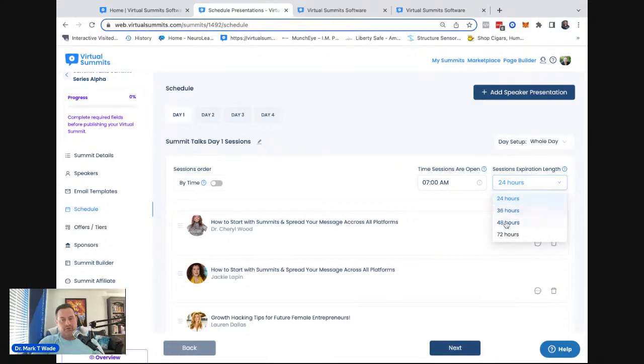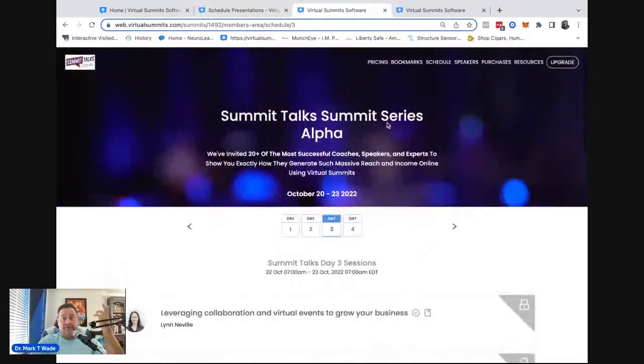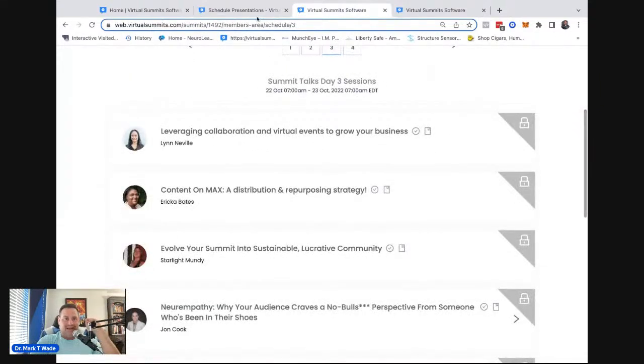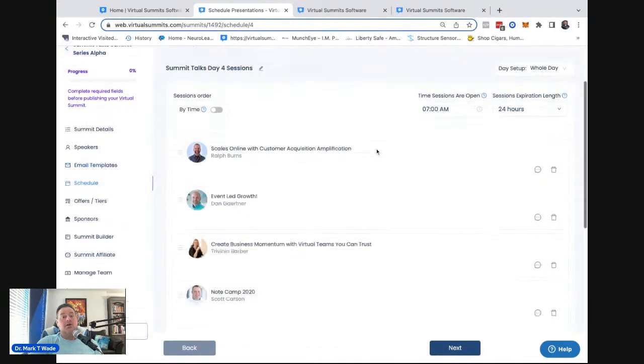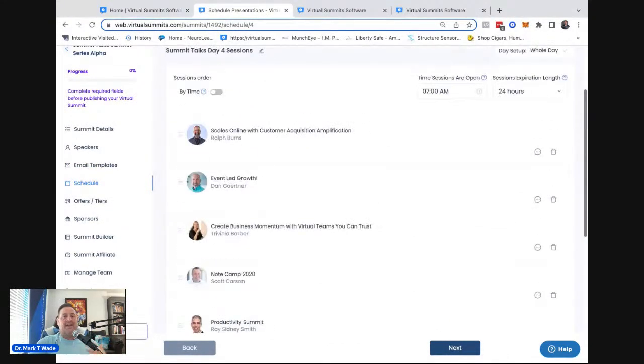It's become kind of popular for people to give extended length to their sessions. The reason for that is because it allows your attendees more time to participate and engage in your sessions, which we know increases engagement and increases conversions.